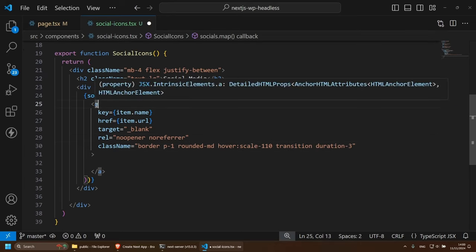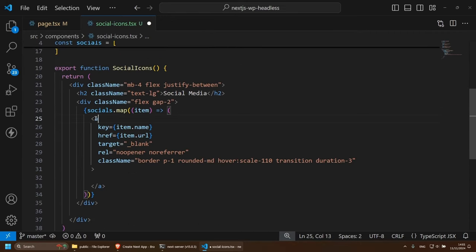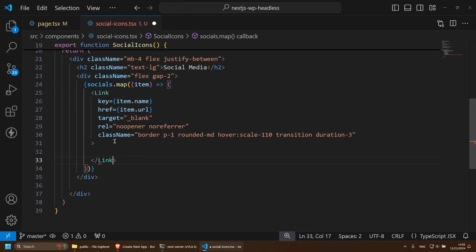We could convert this into a Link, by the way. If you have inserted a Link from Next.js, you can just grab it and convert it to a Link like so. It's fine either way.